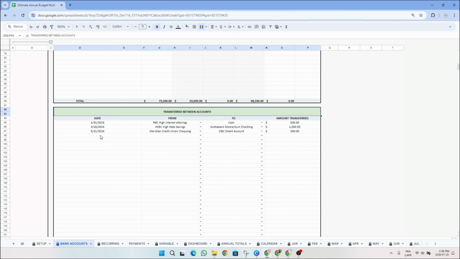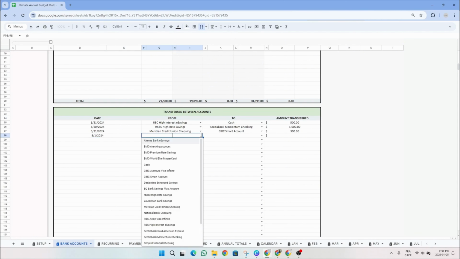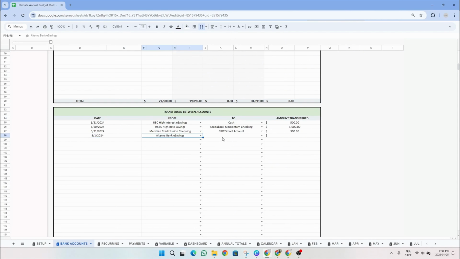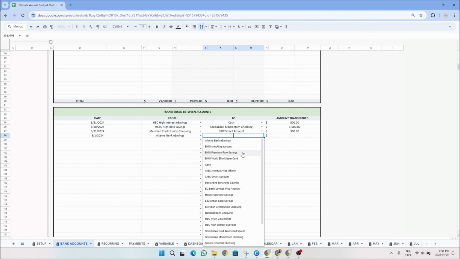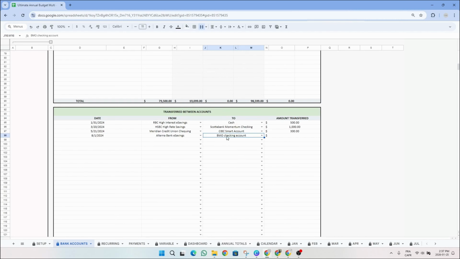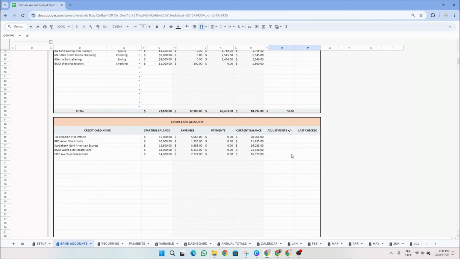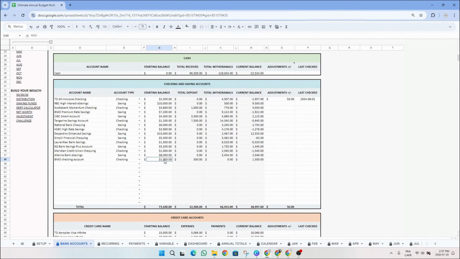Let's take an example together. Let's select the date and we will do a money transfer in between two accounts. So let's say that we take whatever account and then send it to the new account we just created, the checking account, and let's say we add $500. If we scroll up, remember our initial balance in our new checking account was $1,000. Then as you can see in the total deposit column, we transferred $500. And in the current balance, we now have $1,500.